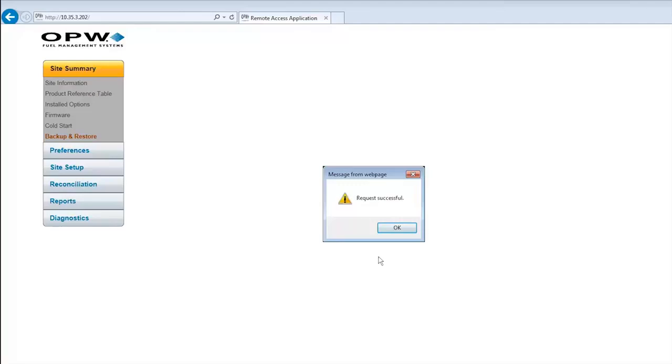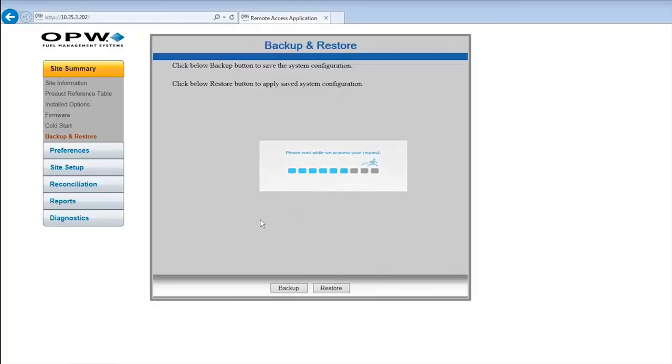Now, if you look in your manual, there are instructions on how to take that backed up data off of that SD card and put it onto your computer. And then, of course, restore is just the opposite. You click restore, and it will go out and find that file on the SD card and use it to restore the configuration on the unit.